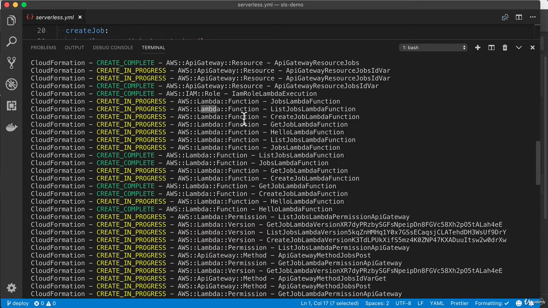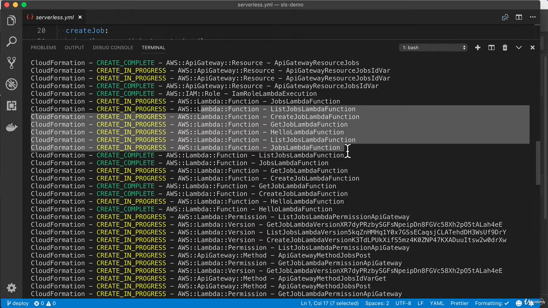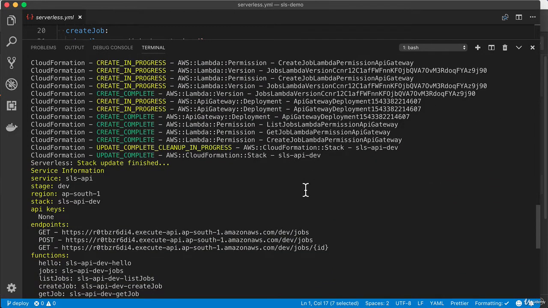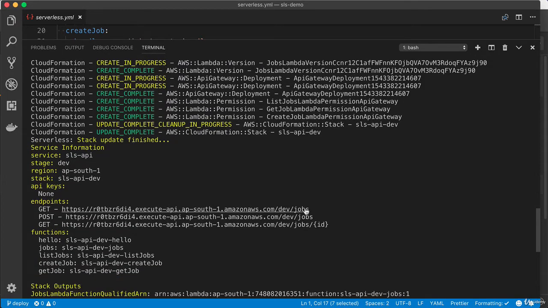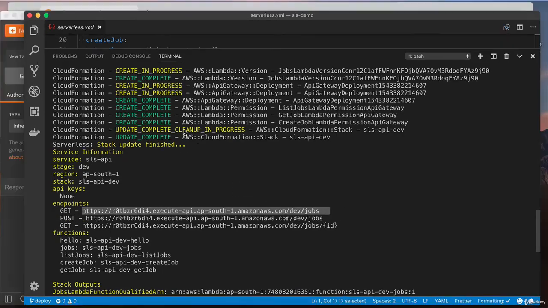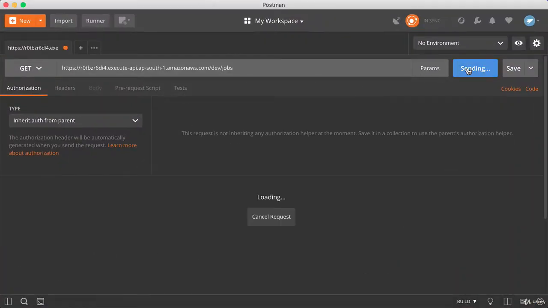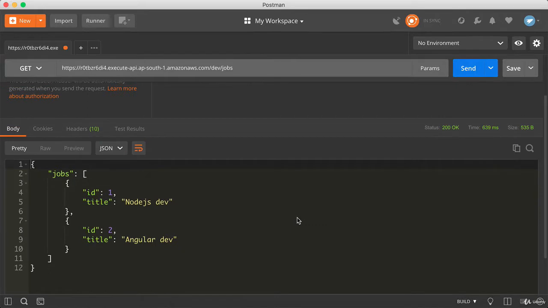You can review that. These are all our Lambda functions. And finally, it has deployed our API to these endpoints. We have 3 routes. You can also test it by sending the request from Postman. I'm going to send the GET request. Amazing. You can fetch all the jobs.